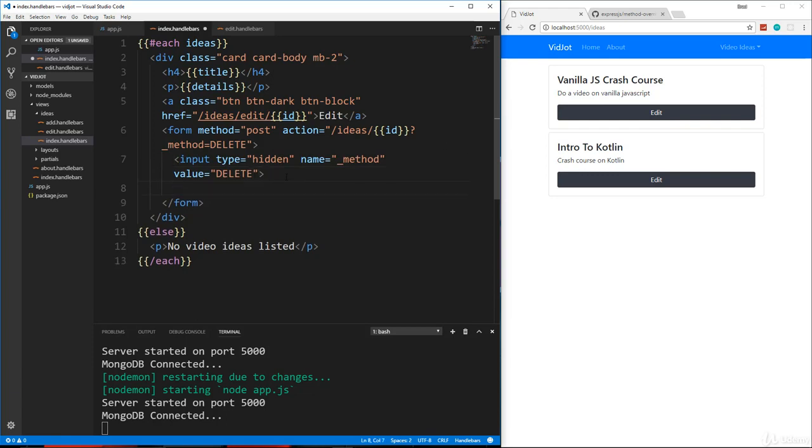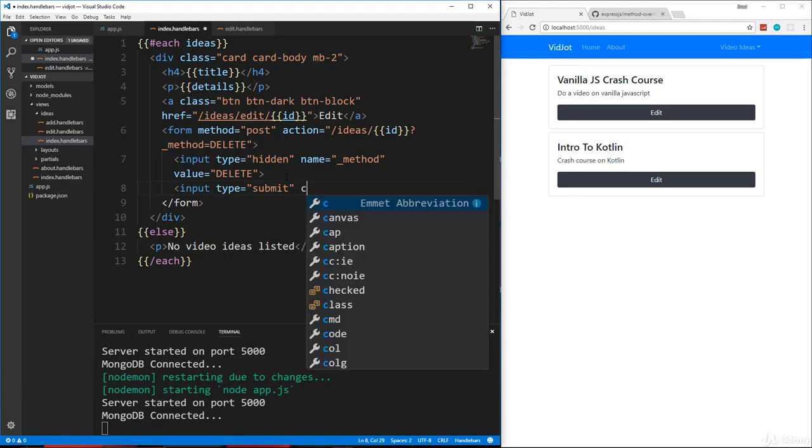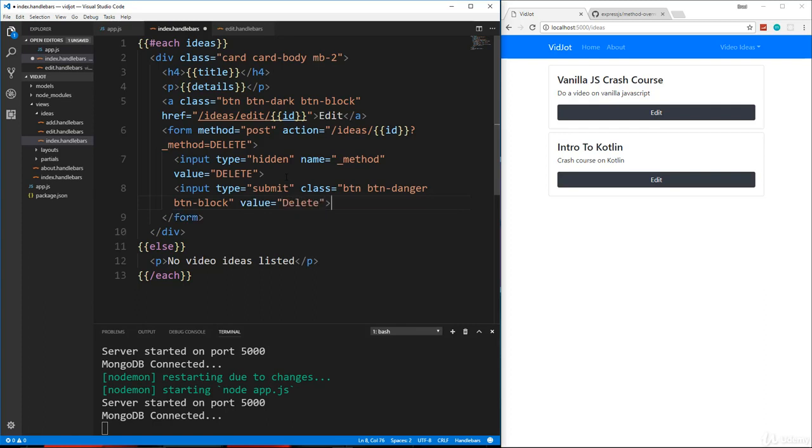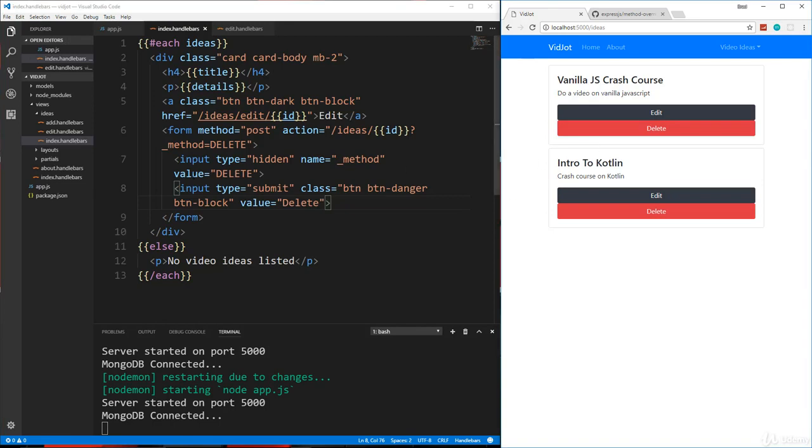Alright, and then we just need a submit button, so we're going to put in input with the type of submit. Okay, we're also going to give it a couple classes, btn. It's a delete button, so I'm going to say btn-danger to make it red, and also btn-block. Alright, and then let's give it a value of delete. And save. Let's reload. Now you have a delete button.